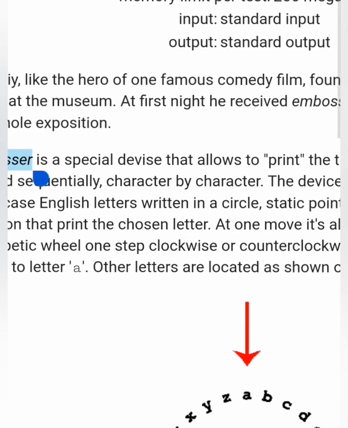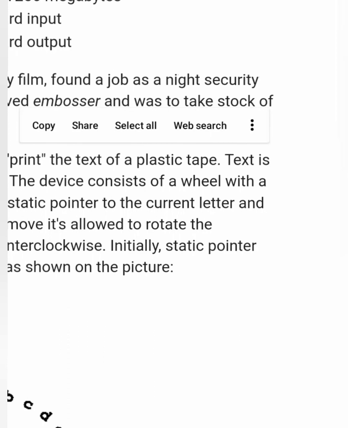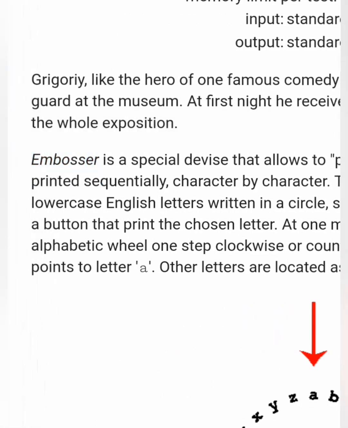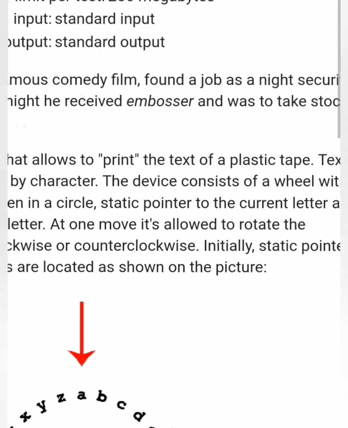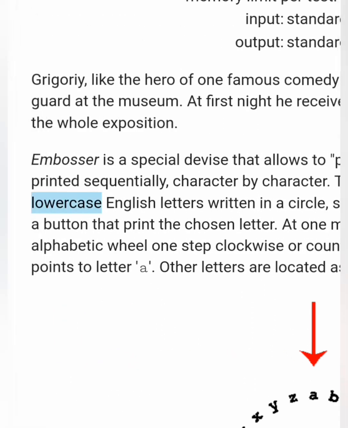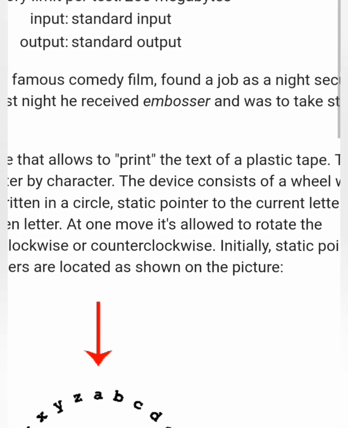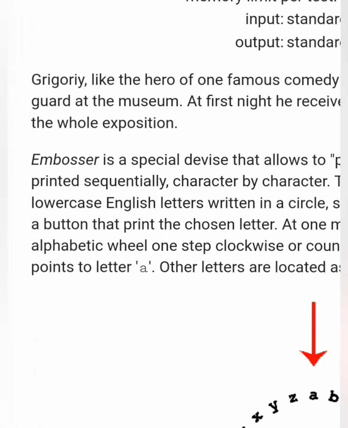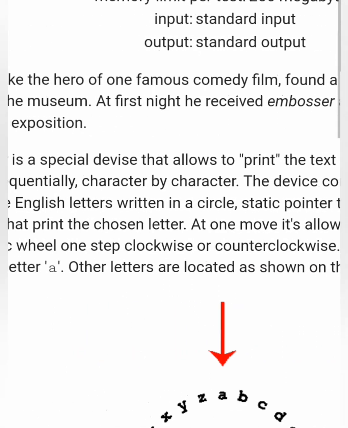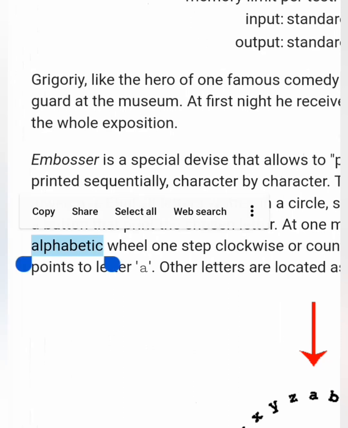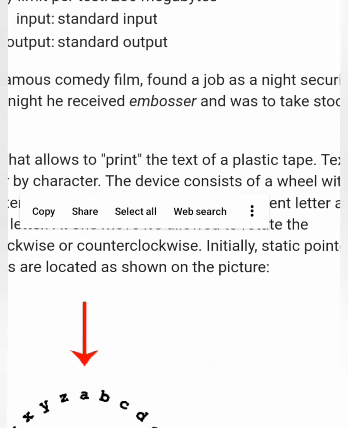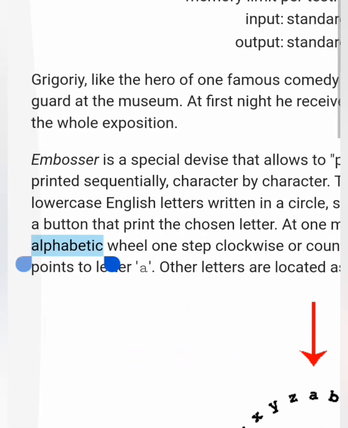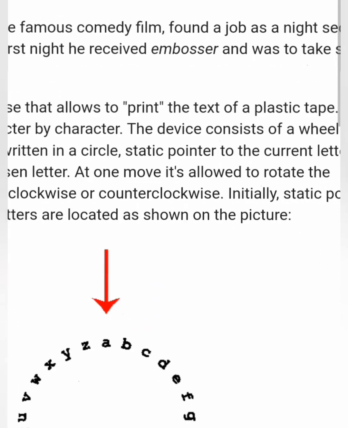Ambassador is a special device that allows printing text on a plastic tape. Text is printed sequentially, character by character. The device consists of a wheel with a lowercase English letter written in a circle, a static pointer to the current letter, and a button that prints the chosen letter. In one move, it's allowed to rotate the alphabetic wheel one step clockwise or counterclockwise. Initially, the static pointer points to the letter A. Other letters are located as shown in the picture.